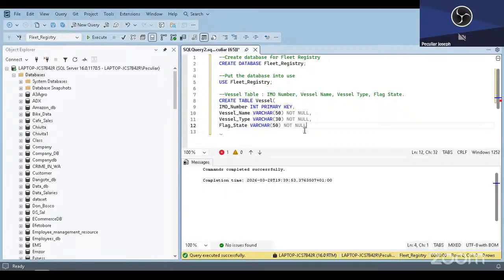Then after you are done with that, you close your bracket and add your semicolon because you are done. Then you highlight everything from your create table vessel down to this last semicolon, and you execute. Now you see the command completed successfully, which means my first table, vessel, has been created.